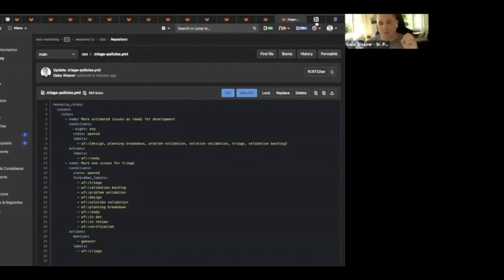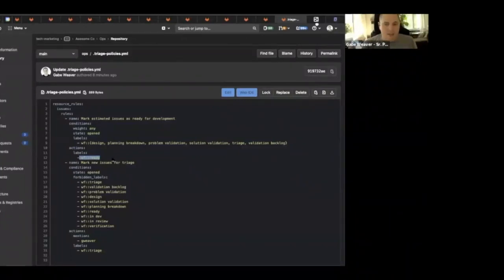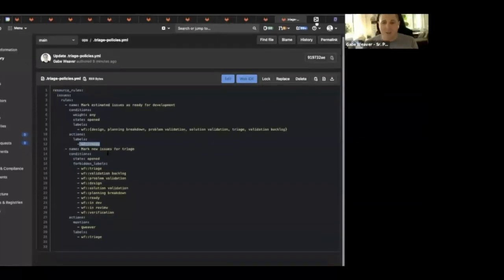And so what this will do is look across anything that has a workflow validation track label that's open and has a weight, and it will automatically apply the ready label to that. So it's a great way to, even if you're doing planning breakdown and you weight an issue, you don't have to manually move it. It will take everything and put everything into ready for scheduling that has a weight on it. It's just a small example.